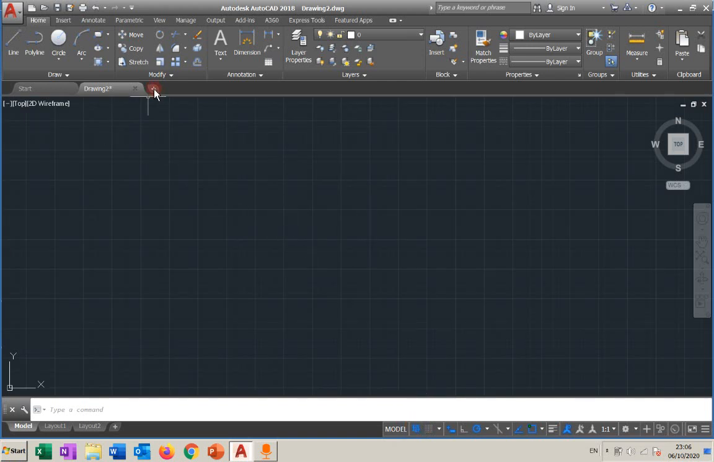Then we said that we can open multiple drawings. We're going to explain in a bit why we need multiple sheets, why we cannot draw everything in one sheet. That will be explained as well in a bit.